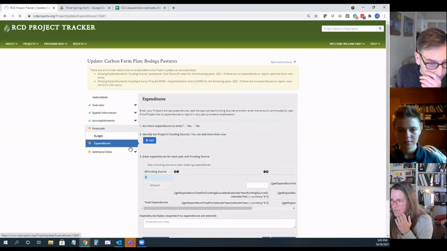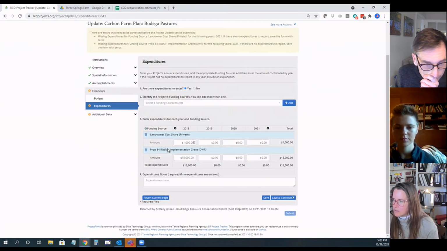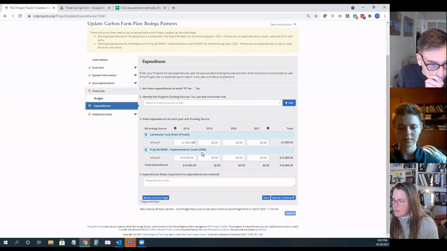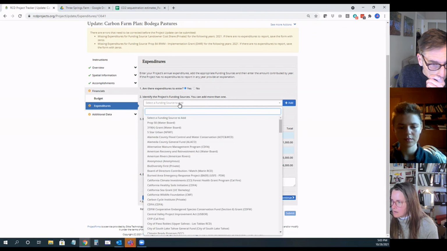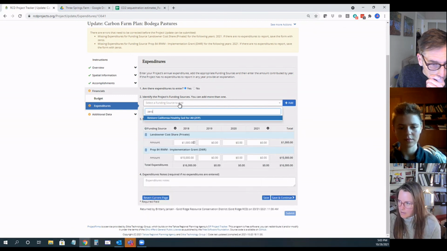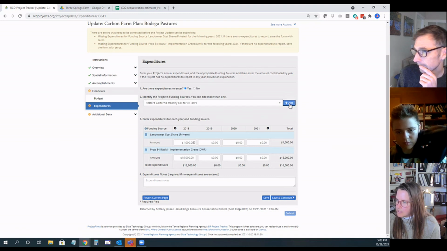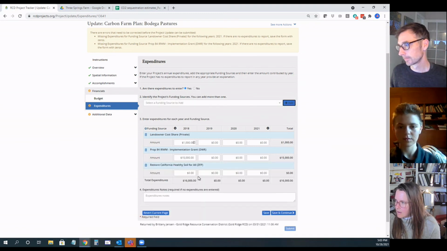So in your expenditures, again, we don't need to go through much detail, but you can actually go through by year and add in the funding sources. So for instance, in this 2021, we used Zero Footprint for the compost application, and I believe they got 20,000.